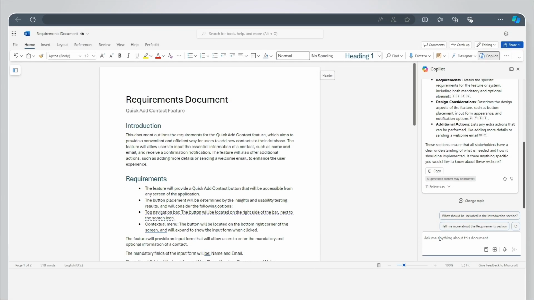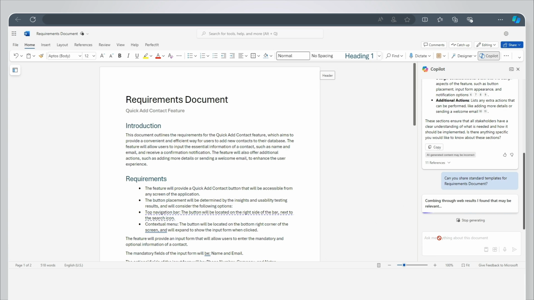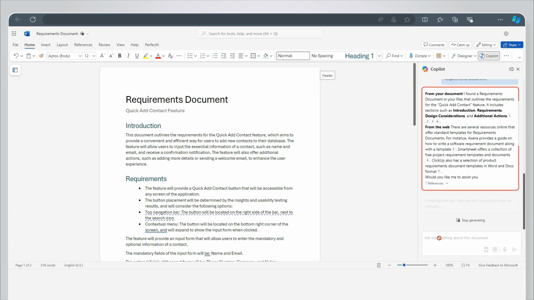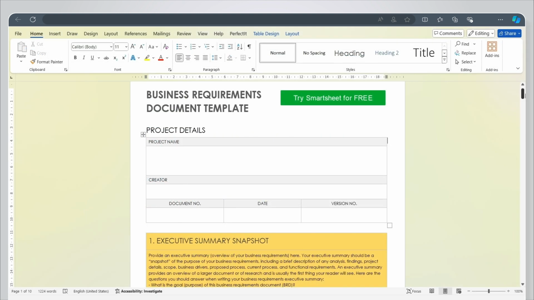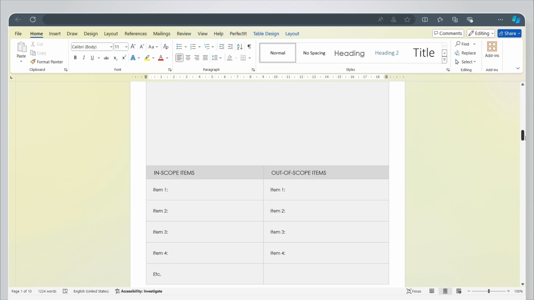With the initial draft ready, Alex utilizes Copilot on the right to identify the necessary sections for the document. Copilot suggests templates for reference. Alex reviews a template from the internet to determine the sections to include.